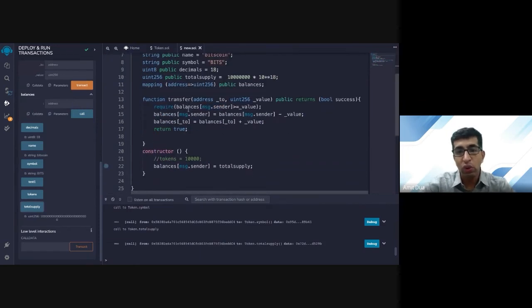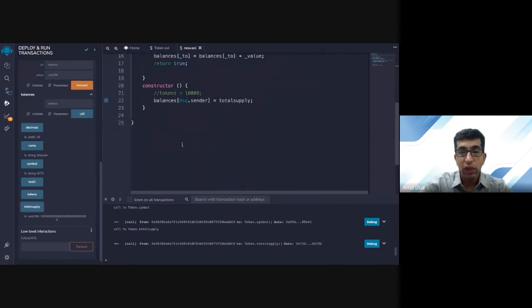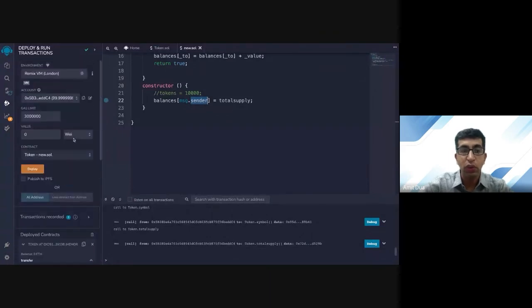Okay, let us try to transfer something, but first let us try to understand, is this function working or not? Is the constructor working or not? What is message.sender? Message.sender is the address from which we are calling this smart contract. What is the address? This is the address. So in this test network, we have 10 different accounts, and from this particular account, we are deploying this particular contract on the test network itself.